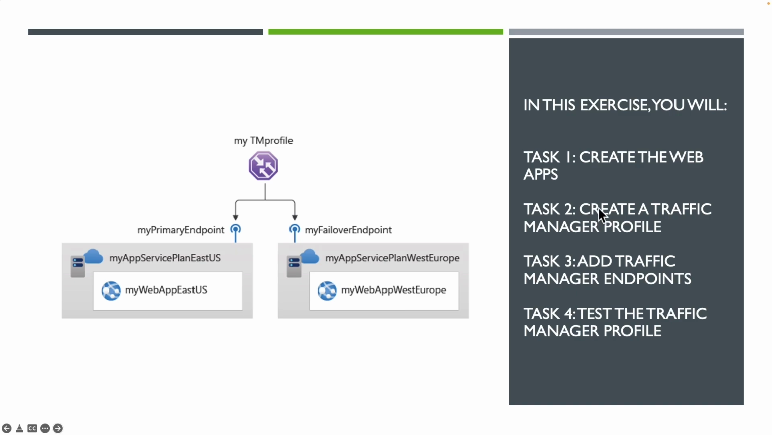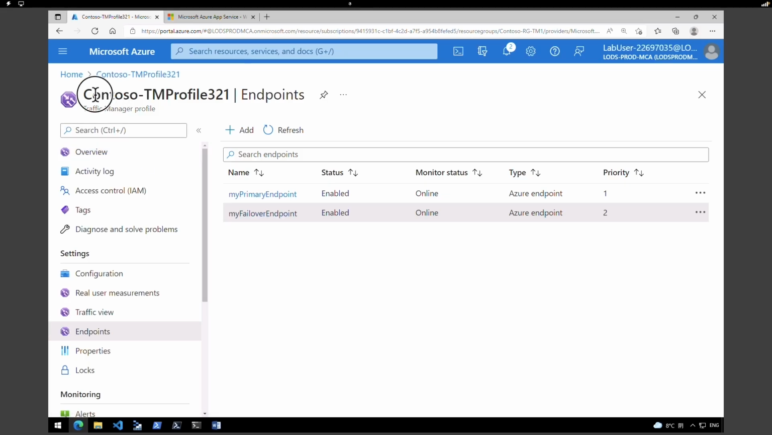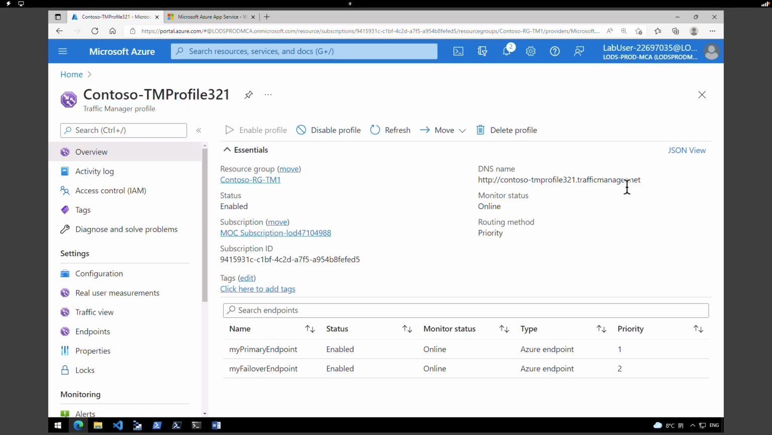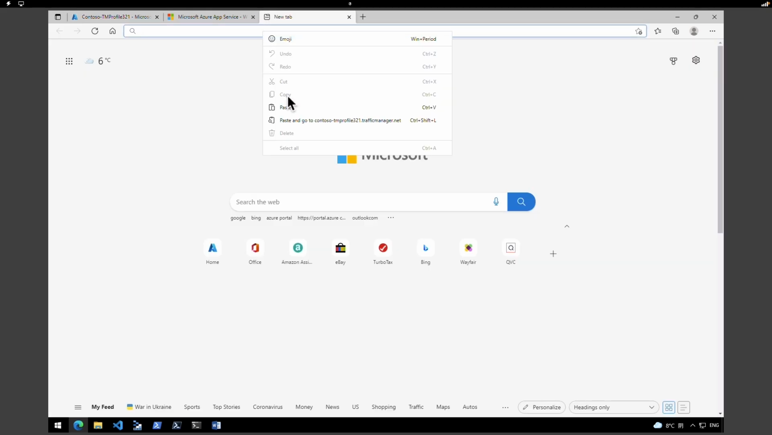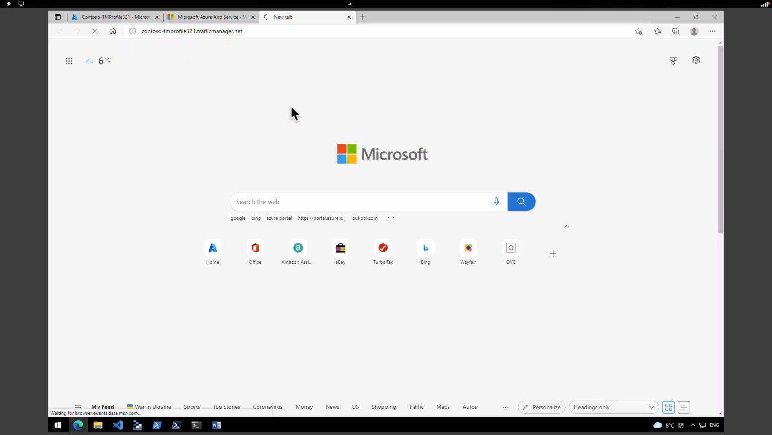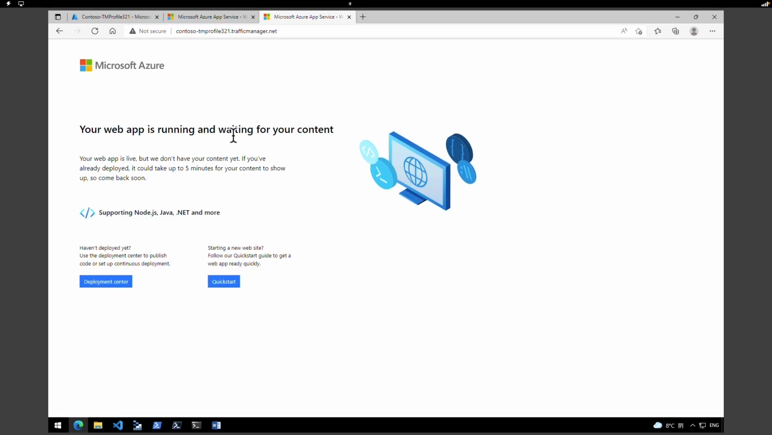Now we have completed step 3, which is adding the traffic manager endpoint. The last step is to test the traffic manager profile. Let's go and do that. To do that, go to your traffic manager profile, click on overview and copy your DNS name. I'm going to open another tab, paste the DNS, which we copied from the traffic manager, and hit enter. As you can see, the web app's default website should be displayed. So we can see the default website is visible.